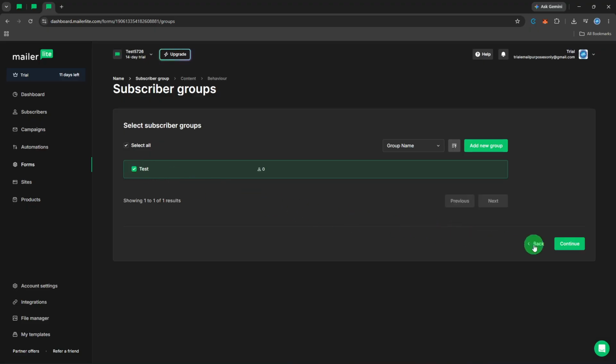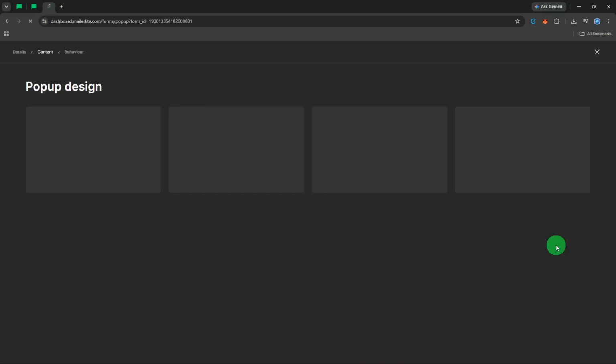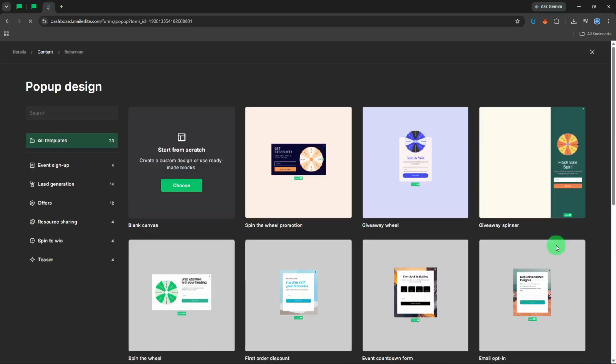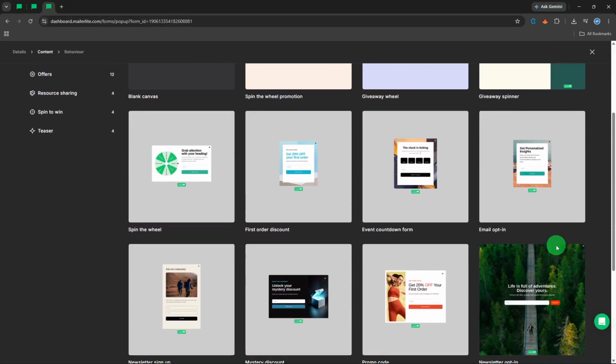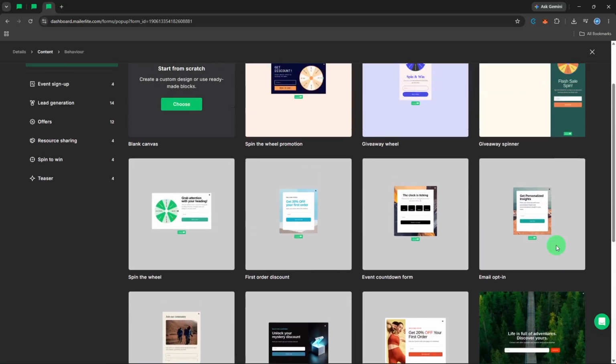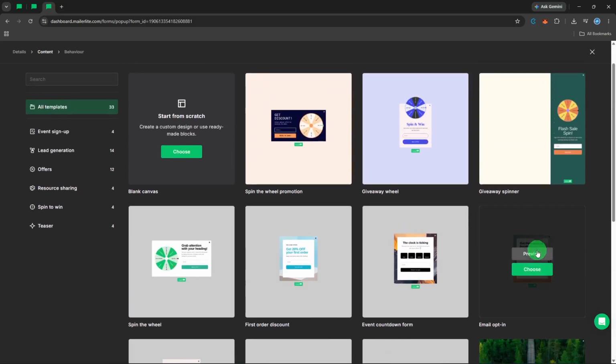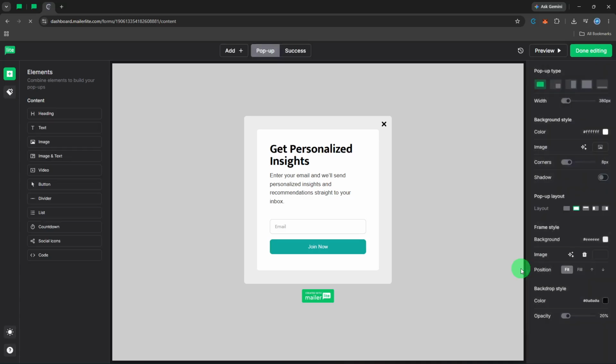You'll now see a gallery of templates. MailerLite offers a variety of pre-designed templates that look professional and are fully customizable. Browse through them and pick one that fits your brand's style, maybe something clean and minimal, or something with bold colors if that's your vibe. If none of the templates catch your eye, you can click Start from Scratch and build your own design from the ground up. Either way, once you've made your choice, hit Save and Continue. This takes you into the form editor, where the real magic happens.